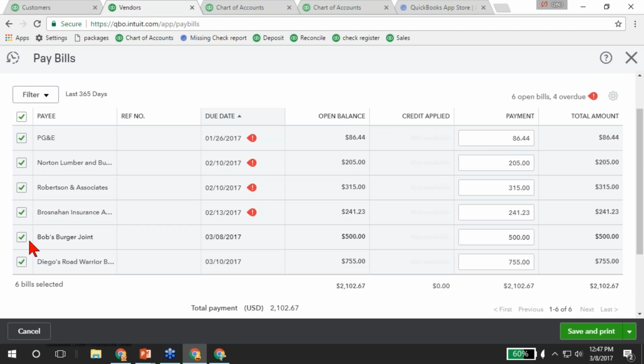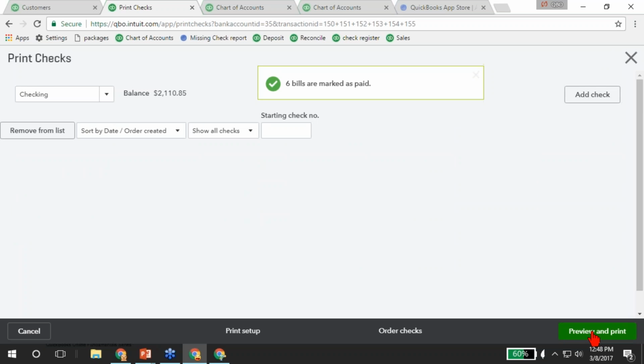Let's say I don't want to pay Bob in full. So instead of the $500, maybe I'm going to pay him half now and half at the end of the month or something. You can just override the amount if you want to make a partial payment. Now I'm just going to click Save and Print because I don't actually want to print all these right now, and I'm going to go ahead and do that.